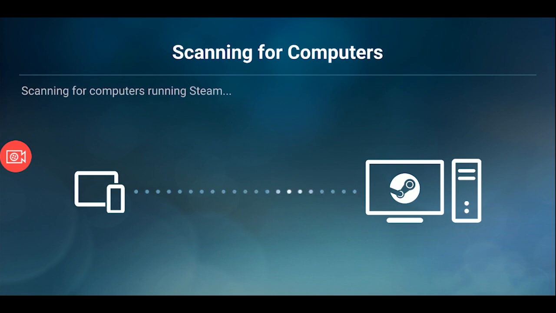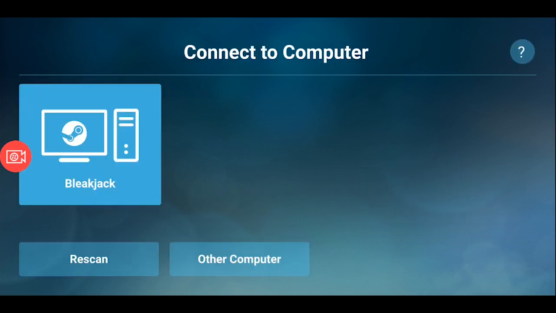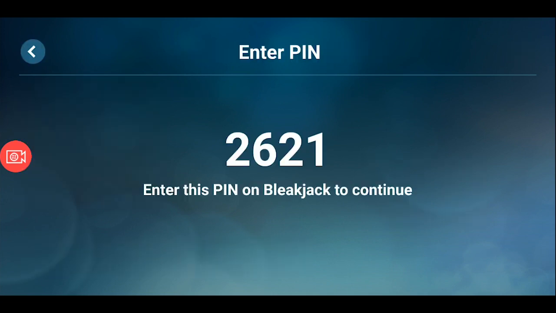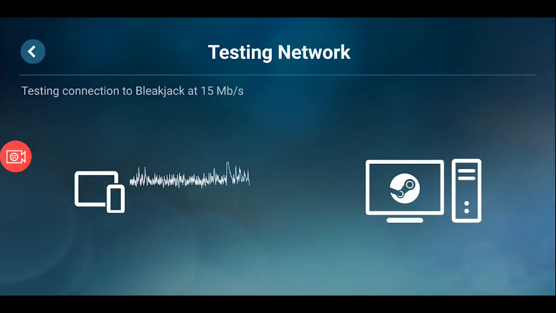After that, the app will start searching for a PC on that Wi-Fi network running Steam. Now tap on your PC and you will be presented with a PIN code. Your PC will prompt you to enter the PIN code. Insert the code and click OK. The Steam on your PC will go into Big Picture mode and the same will be streamed to your smartphone display.